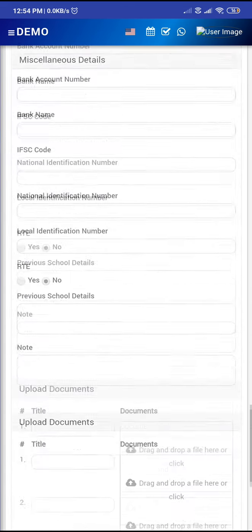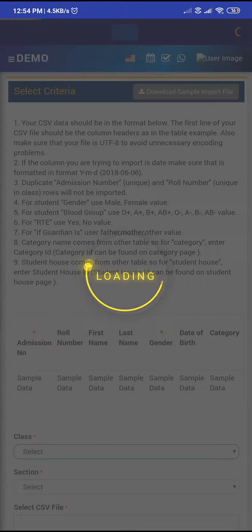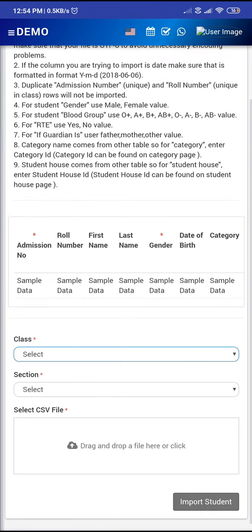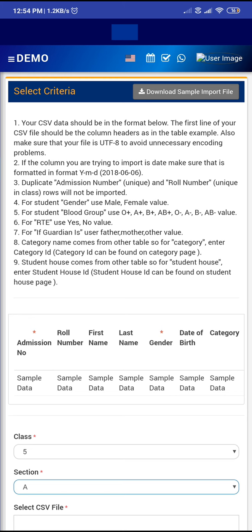You can also import student information directly by clicking on this Import Student button, on the top right corner of the screen. After that, you have to come to the bottom and select the class and section for the student. Here you have to upload a CSV file.